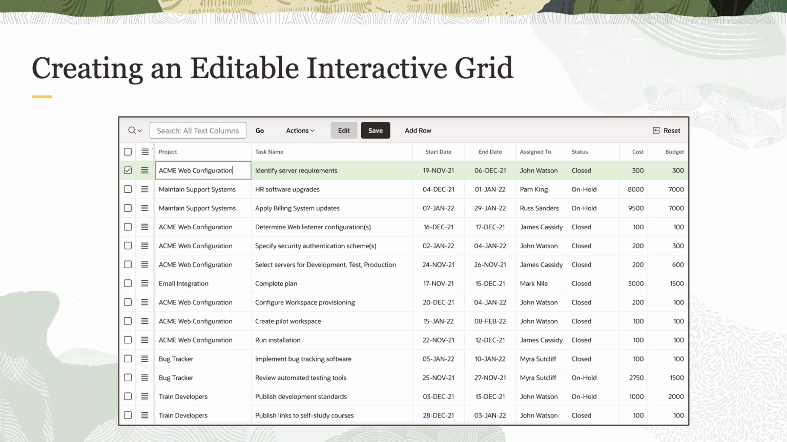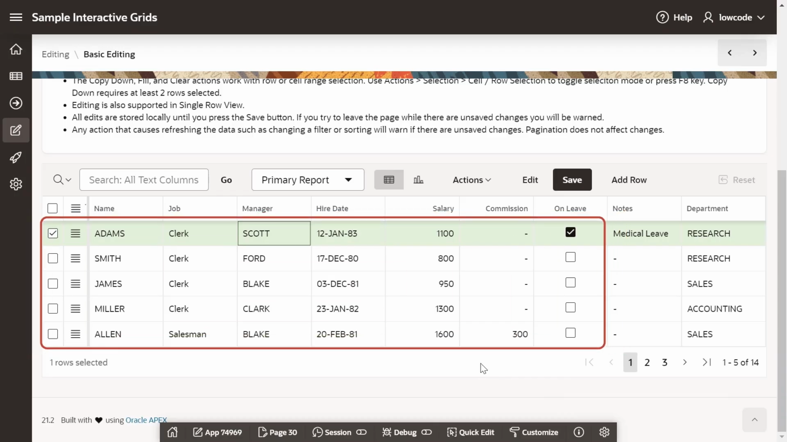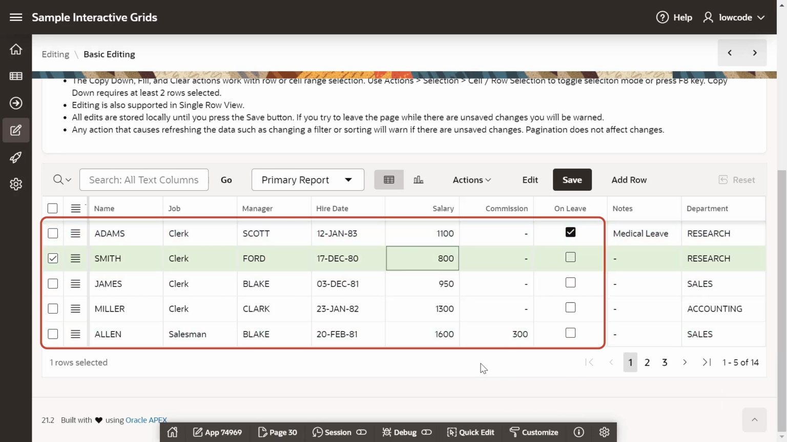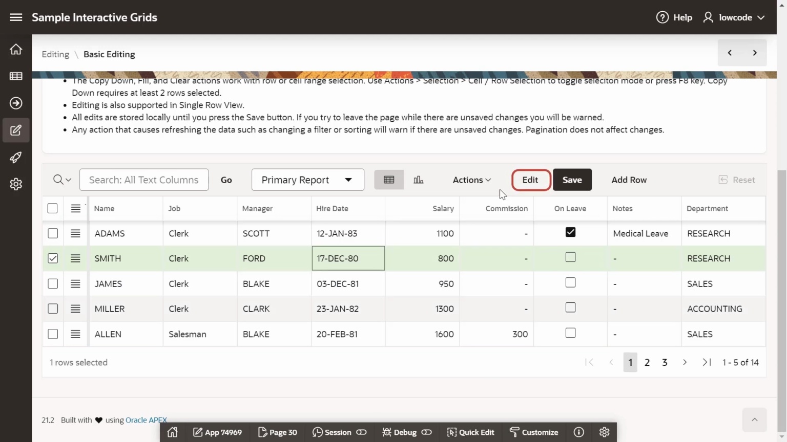Let's discuss the key features of editing an editable interactive grid. The grid is in navigation mode where arrow keys move from cell to cell. To enter the edit mode, press the edit button, or you can double click on a cell or press enter key on the keyboard or F2 key in a cell. To exit edit mode, press the edit button again or press the escape key on the keyboard.